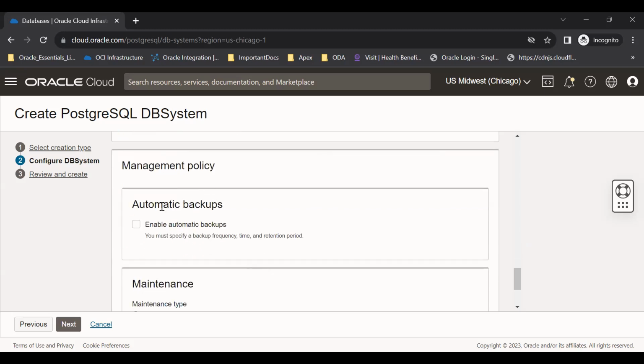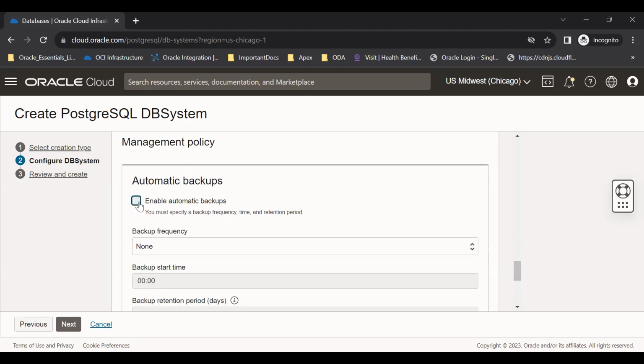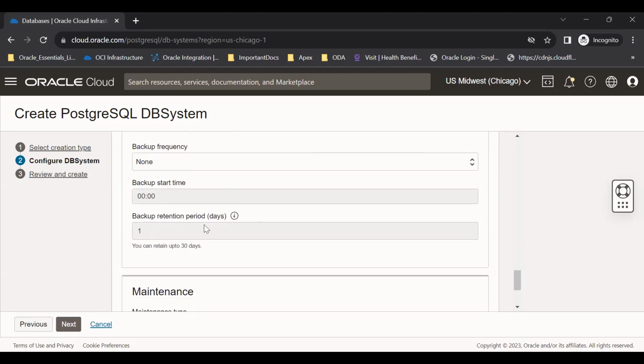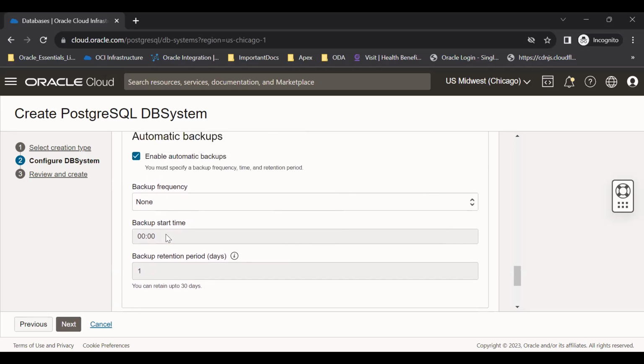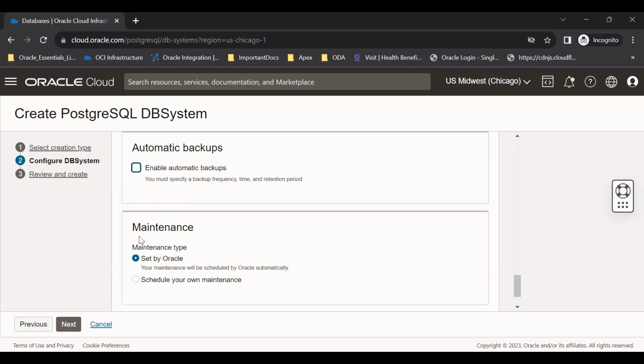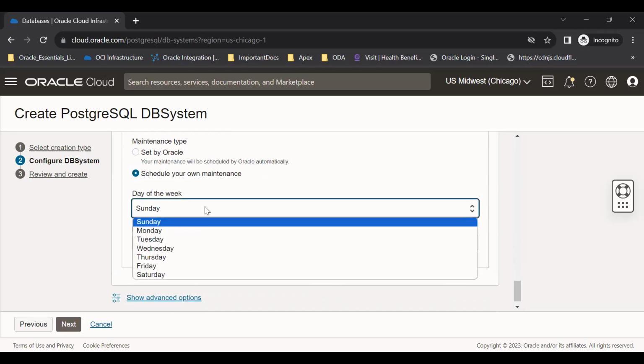Management policy, you can enable automatic backups if you need. You can choose automatic backups and then you can choose the frequency, daily, weekly and monthly, and when the backup start time will be. Backup retention period is 1 day. You can retain up to 32 days. Let's disable this. Maintenance, so when the patching will apply, it is set by Oracle, or you can choose your maintenance window as per the given calendar.